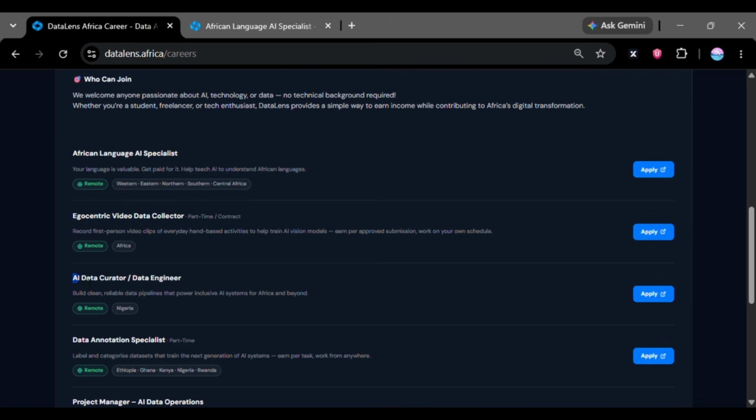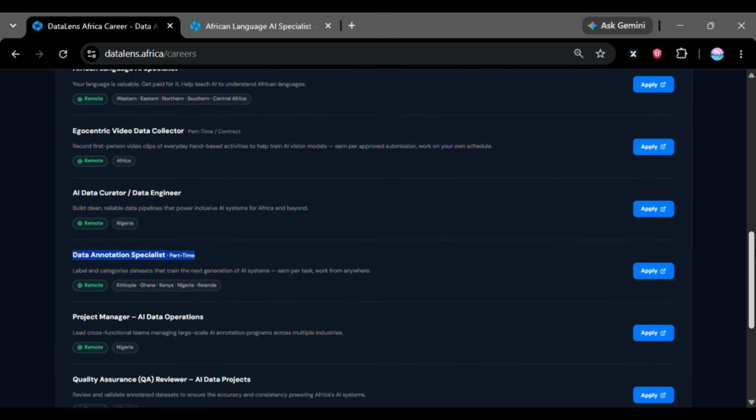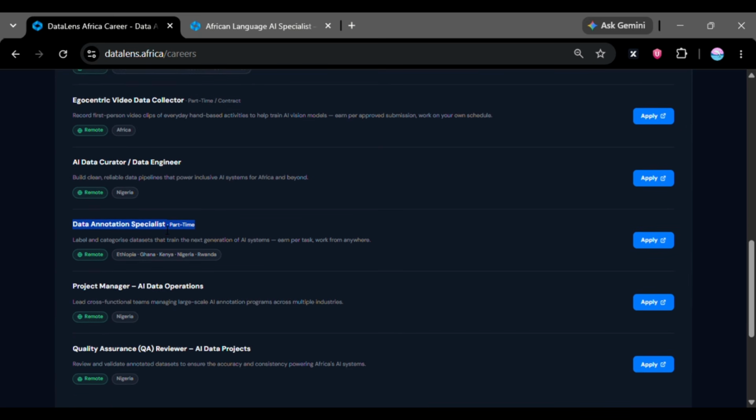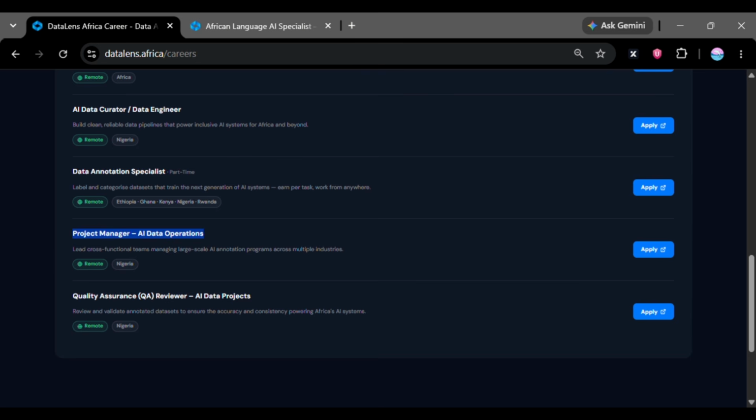Also guys, they list the AI data curator / data engineer role, and this one is more technical, and it involves building data pipelines, okay? We also have the data annotation specialist role, and it is a part-time role where you label and categorize data sets, and it is open to Ethiopia, Ghana, Kenya, Nigeria, and Rwanda, okay? Second last, we have the project manager for AI data operations role, and this one is based in Nigeria. And finally, we have quality assurance reviewer for AI data projects, and it's also based in Nigeria, okay?